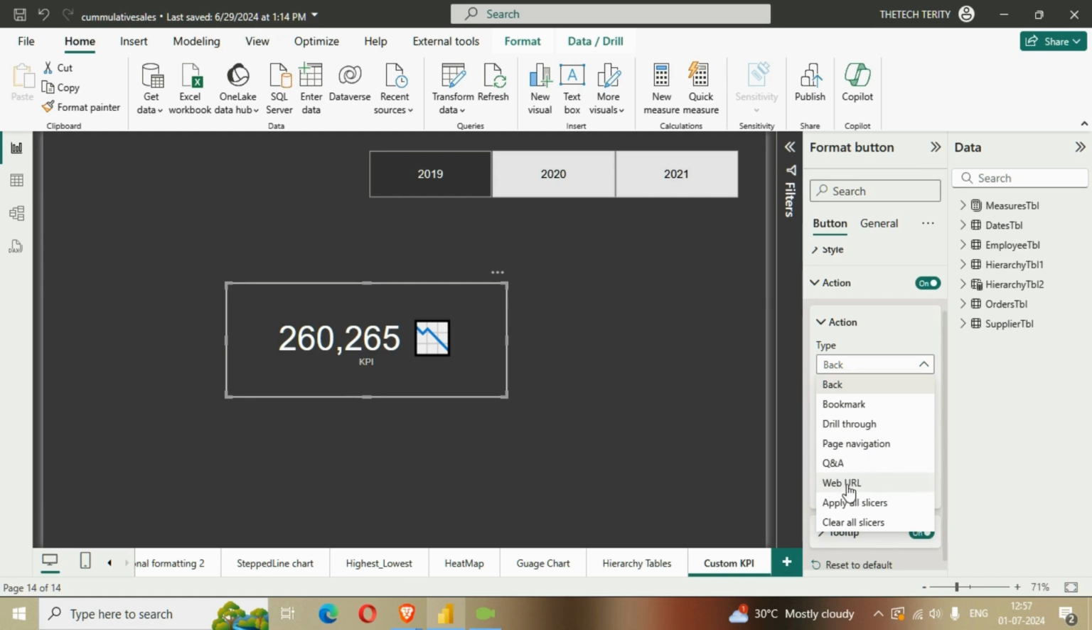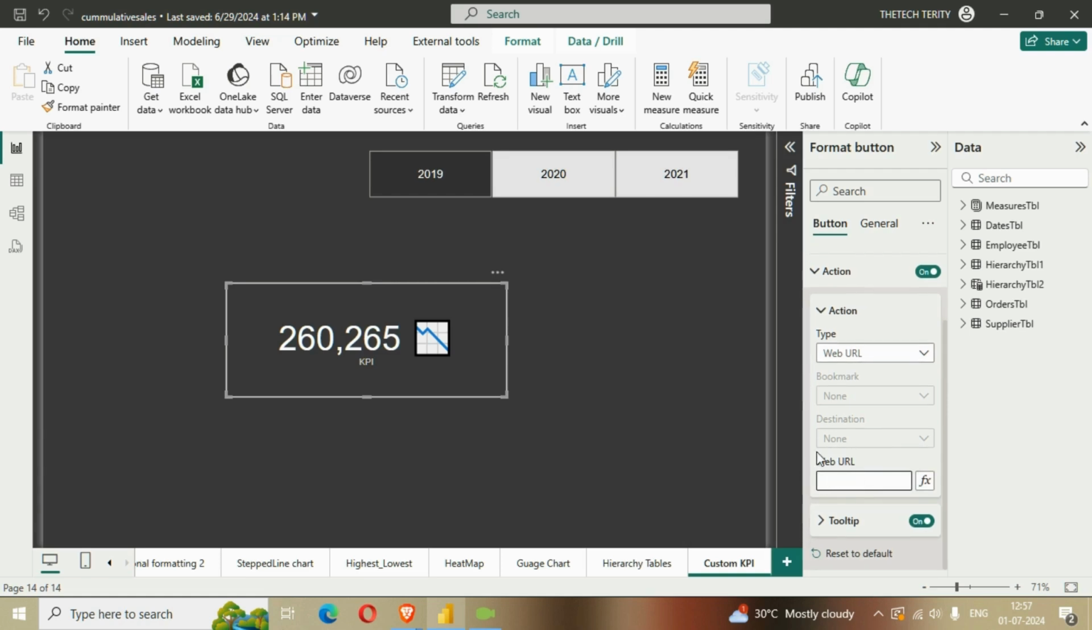Let's explore how we can add a web URL. So let's select this here, and you can add a web URL here, but I want it to be dynamic.